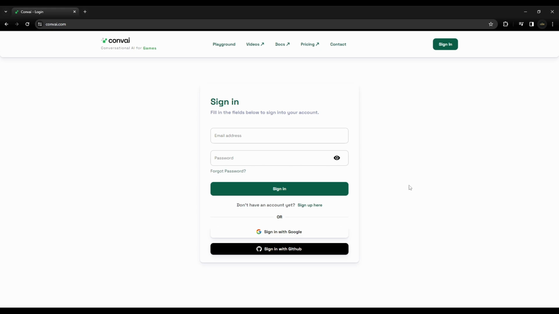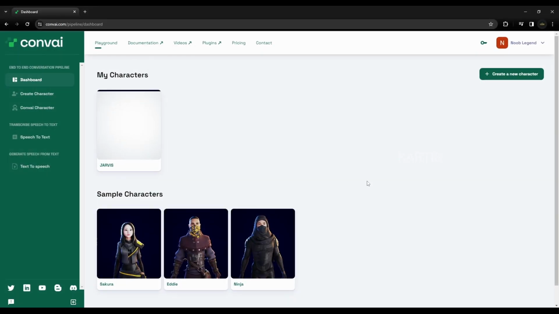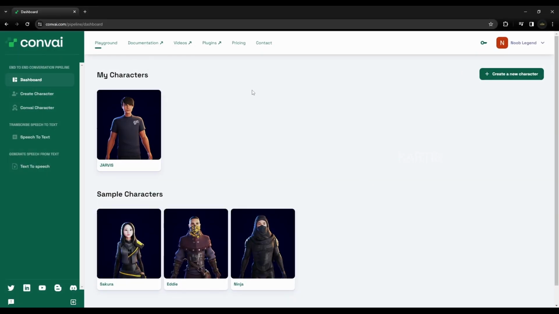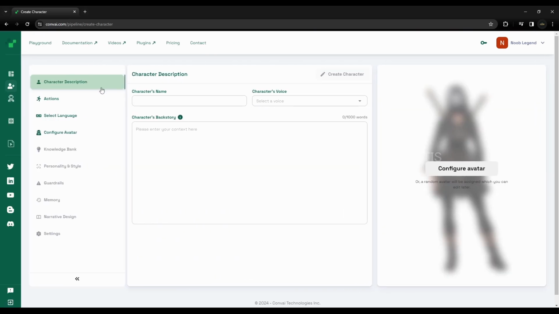And in here you need to log in first. Okay, as you can see, I am logged in successfully. Actually, I have already created a character called Jarvis. So actually, you don't have this one. So let's go to create character.